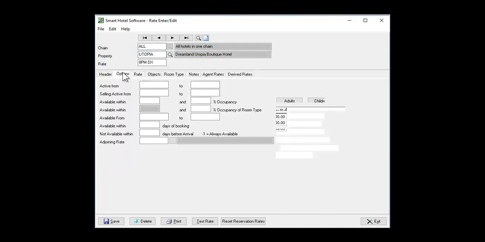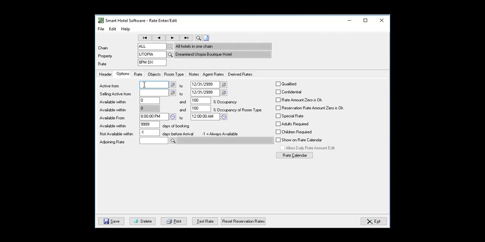And then we can also specify things like what dates the rate is active for, what dates you can sell it, are there occupancy controls so you can turn off lower yielding rates as you fill up, or time of day controls like this one here, where people are tired after 8 p.m. They won't negotiate their rates as much, so you can have a slightly different rate for that time of day.